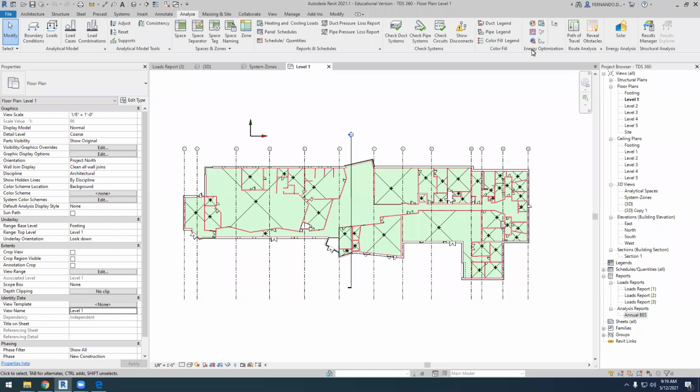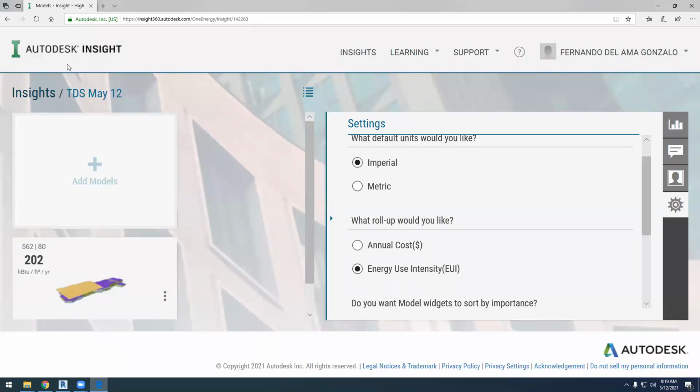Then we have this option, which is the energy optimization. We can set location, we can create the energy model, but we are not going to work with this systems analysis. We are going to work with this optimize, okay? So when you click optimize here, you are immediately at this website in Insight, okay?